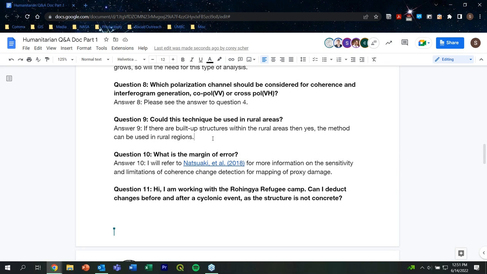So hi, this is Corey. I'll do that one. If there are built up structures within the rural areas that act as coherent imaging regions that are then destroyed or damaged enough to where the change in coherence is detectable, then yes, the method can be used in rural regions. But generally, it's going to be most sensitive to the built up structures within a rural region.